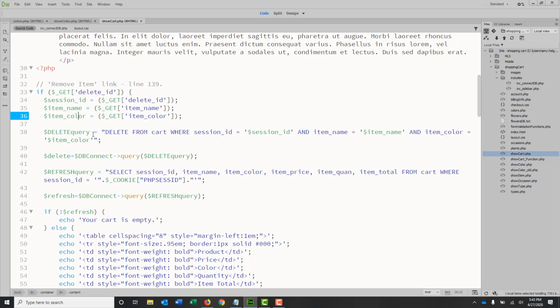So now I created a variable called delete query because there's multiple queries in this document, and I just wanted to make sure that they were clear in my mind as well as clear to you when you review this. So: delete from the cart where the session ID is equal to the variable session ID, and the item name, and the item color. Now I don't know if that's the best delete query, but that's the query that I have at this point. Then I run that query through my query method, database connection, and the results are stored in delete.